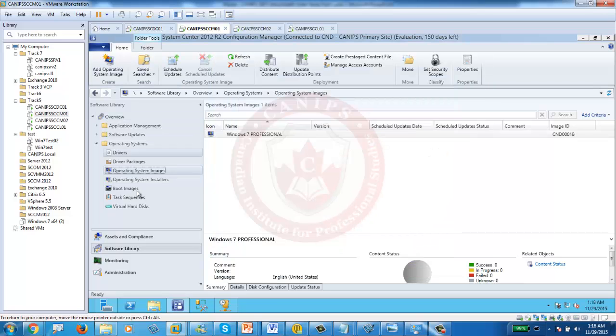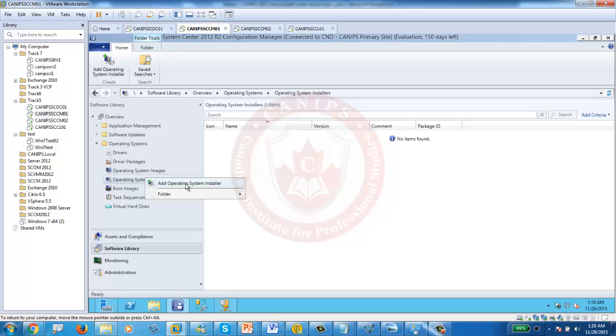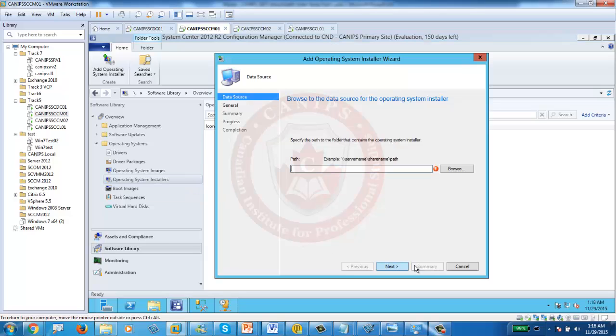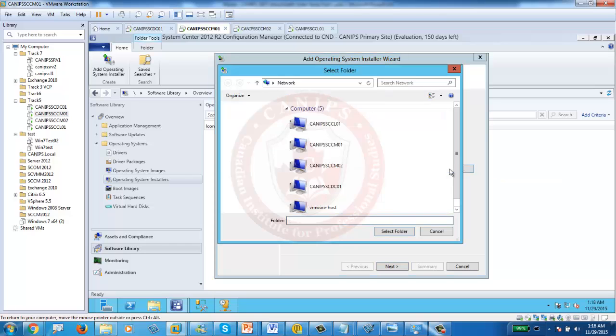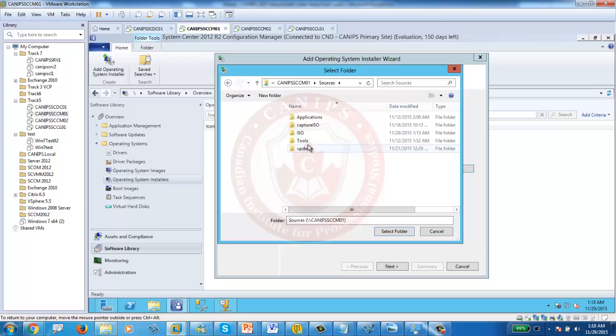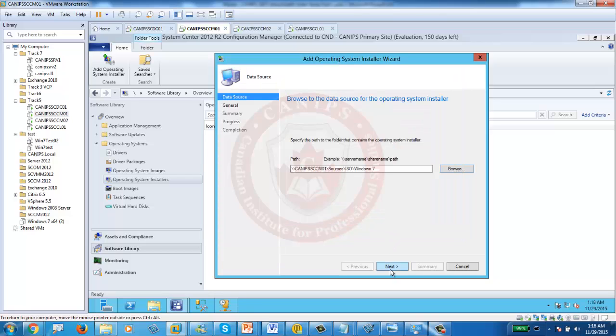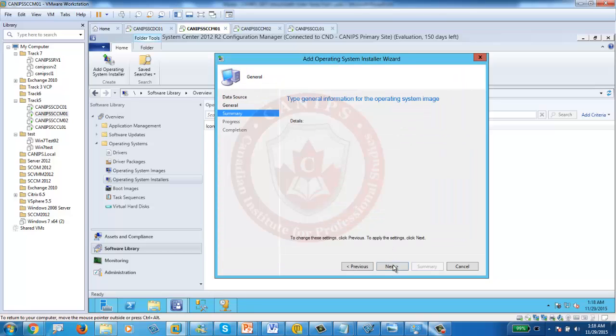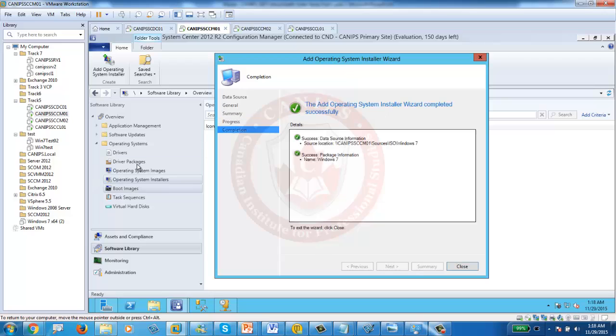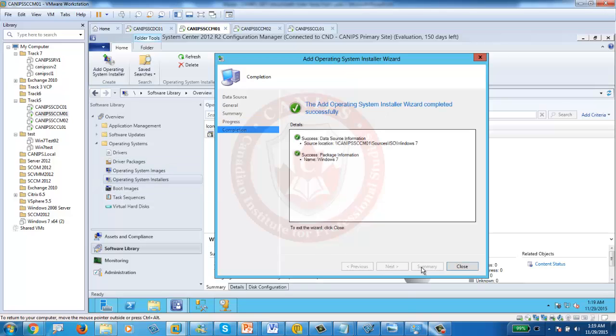Once this is all done, all you need to do is go to the second part, which is the operating system installer. Again, it's the UNC path, and see this, it does not ask for any VIM file, it just asks for the password. So we can browse, go to SCCM server, go to Sources, go to ISO, go to Windows, and once Windows is selected here, you would say select folder and next. So now we have added images and installers.